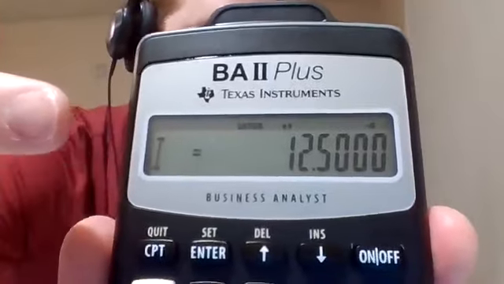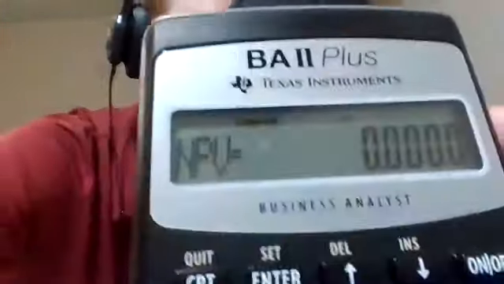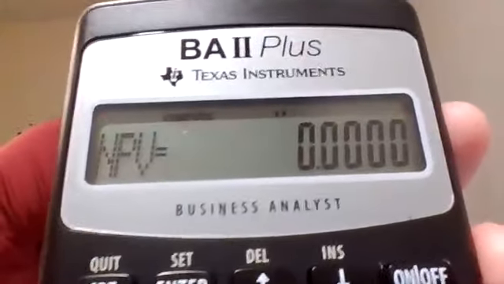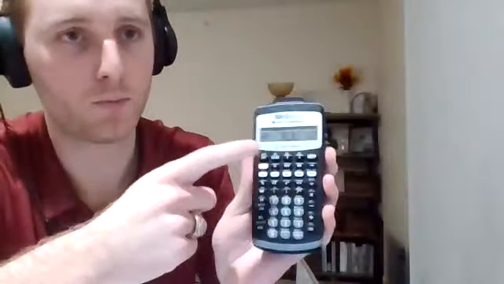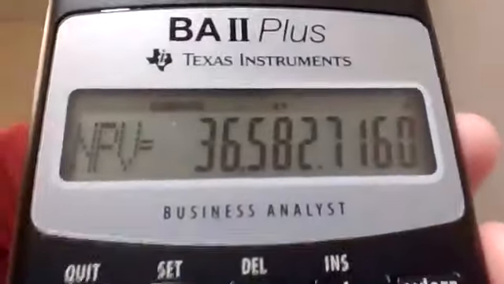You see, it puts it in, and we're going to hit down again. When we hit down, it brings up net present value. When we get to the net present value, we're going to hit compute. And when we do, we get 582.72 if we round up.